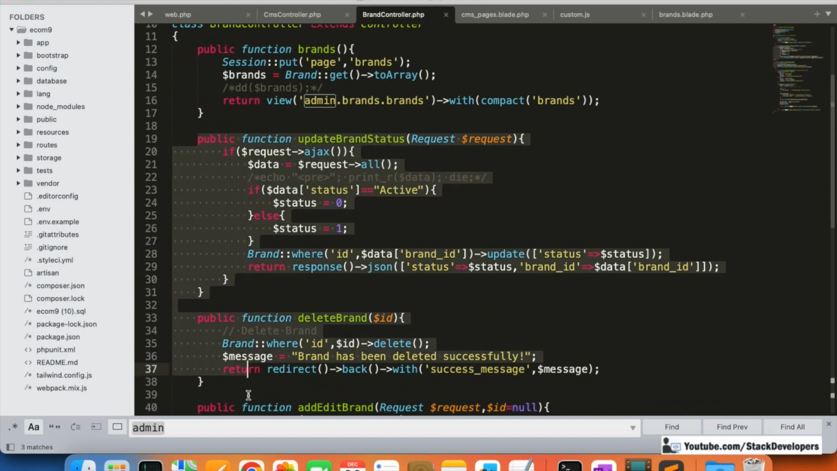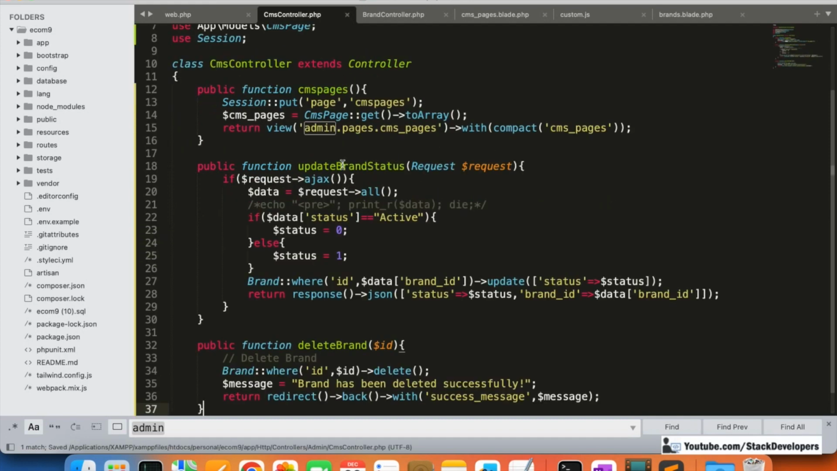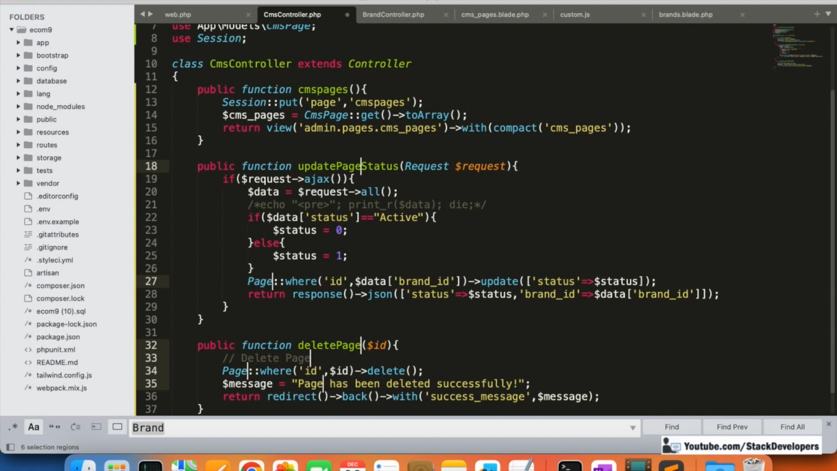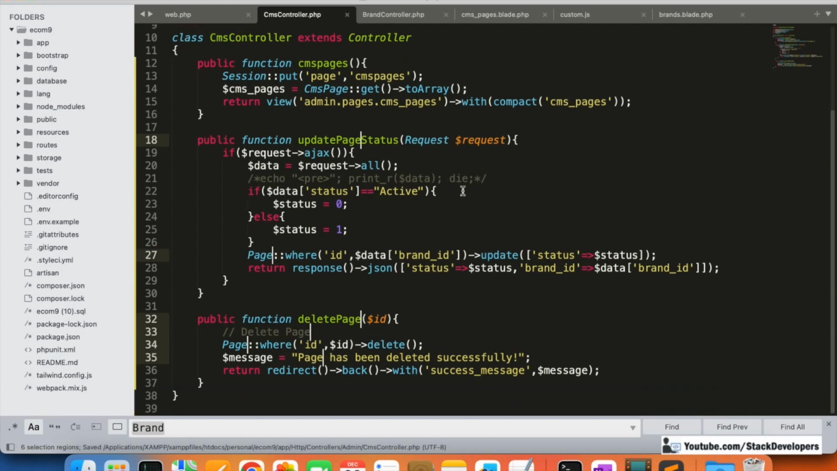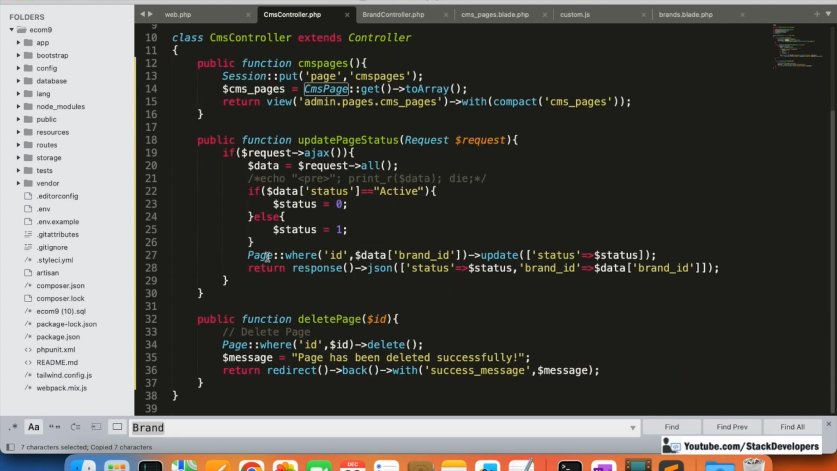We can copy this function, and also the delete brand. We can do both, and simply update the brand to replace with the page. Here we can do it like this: update page status, delete page. Here we are going to use the correct model, not only page, CMS page it is. You can also mention like this: CMS page has been deleted successfully. And instead of brand ID we are going to use the page ID.